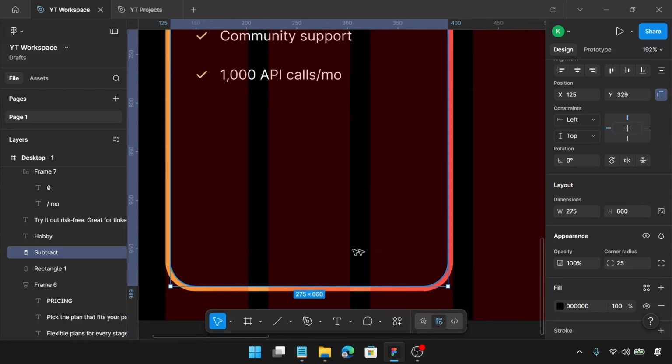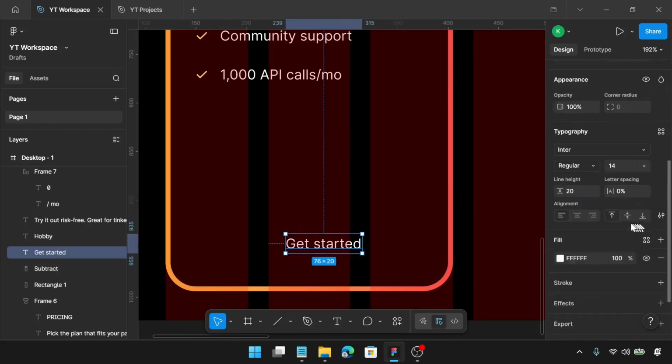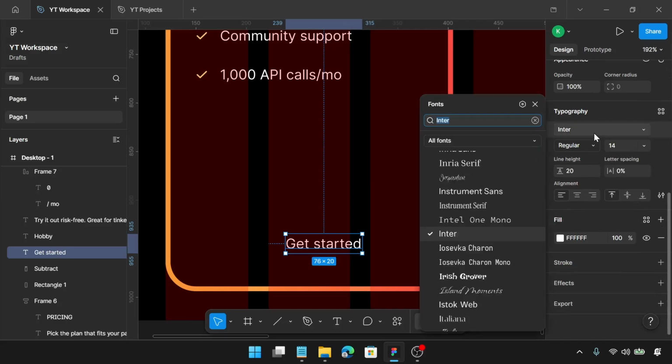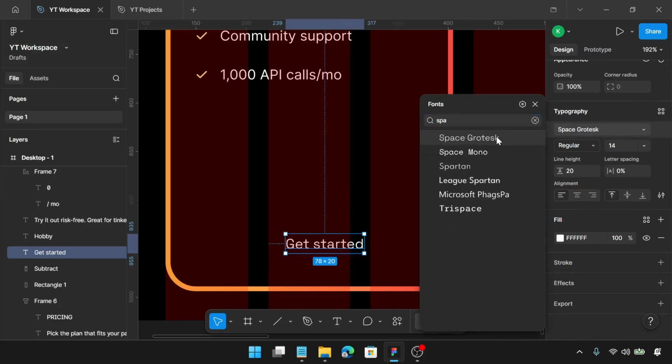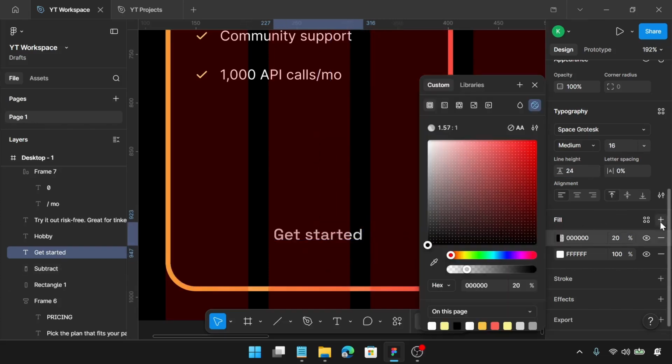I'm going to create a button at the bottom of our card. I'm going to start with a text and I'm just going to type get started. I'm going to change the font to Space Grotesk. The weight is going to be medium. Size is going to be 16 and the line height is going to be 24. We're going to add a fill.